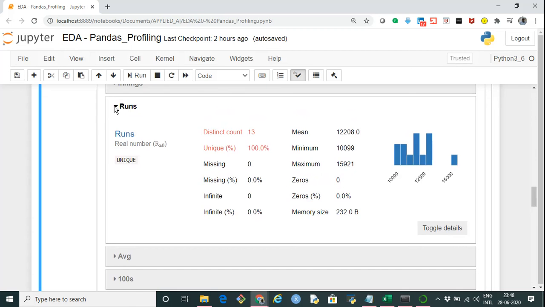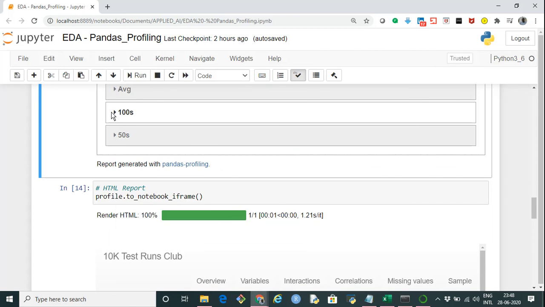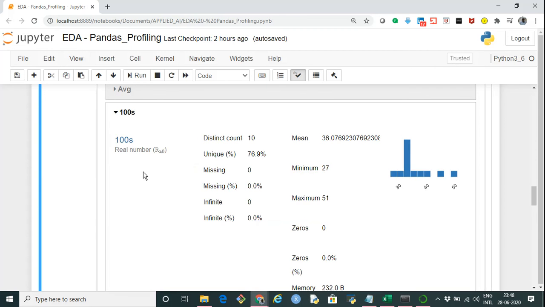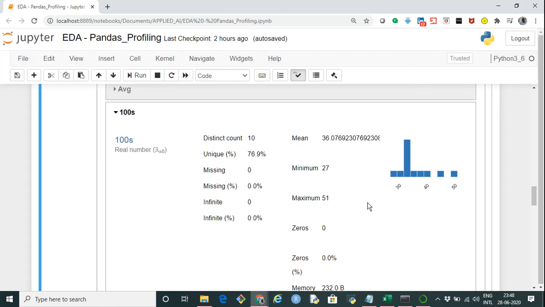Now the next column is the average column, and again similarly the statistics like minimum, mean, maximum, and so on. Another one, which is interesting, is the number of centuries scored. The players who have scored at least 10,000 runs, the minimum number of centuries scored is 27. I think that's by Allan Border, and the maximum number of centuries is 51. I think that's again by Sachin. The average is 36, so most of the players have scored somewhere close to 36 centuries in their career.